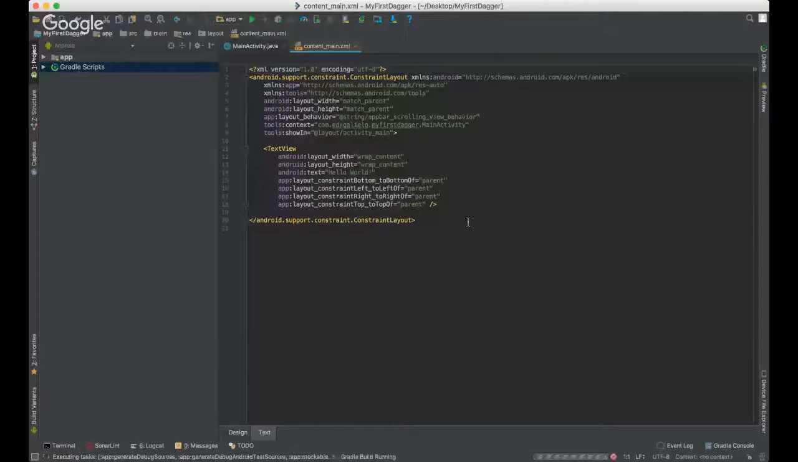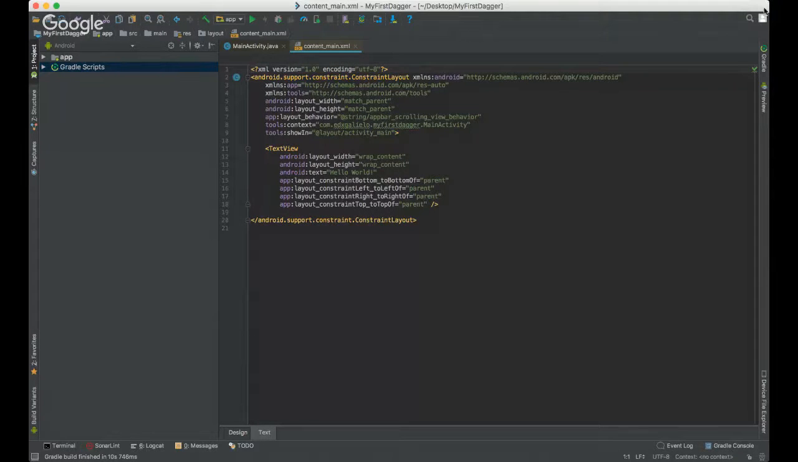So we have our first Android application here. You can see the whole application.